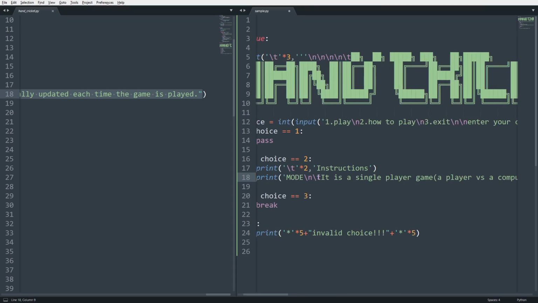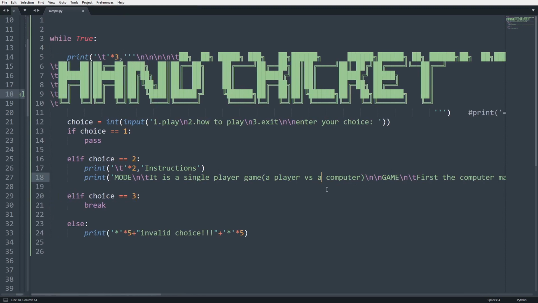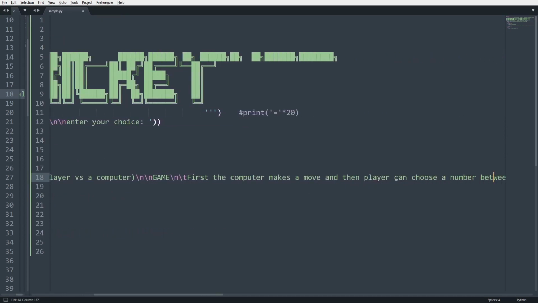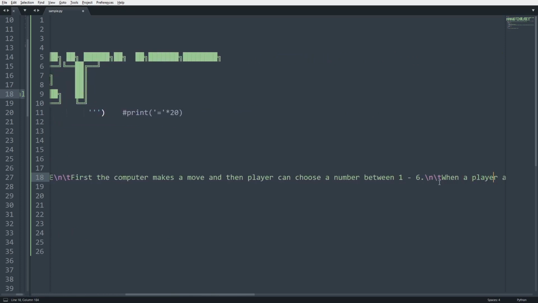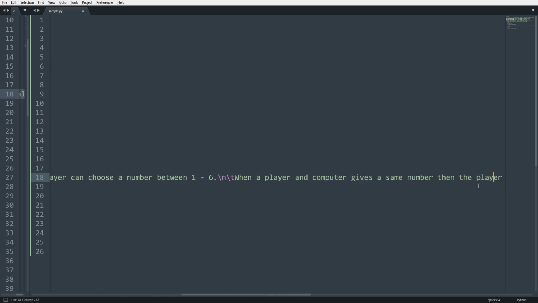Mode, what mode is this? It is a single player game, and it is between a player and a computer. So next line, I'm taking to the next line. First the computer makes a move and then player can choose a number between 1 to 6. Okay. When the player and the computer gives the same number, then player is out. Each time player gives another number, then score is added up.